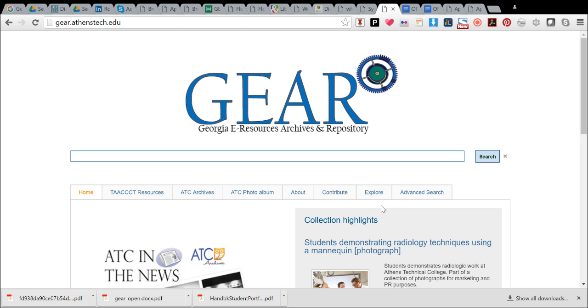So I just want to talk to you a little bit and show you how to log into Gear, and I will also try to go through and explain some of the features. There's really two parts of Gear. There's the public interface, which is what you see when you're looking at the main interface or searching for anything.